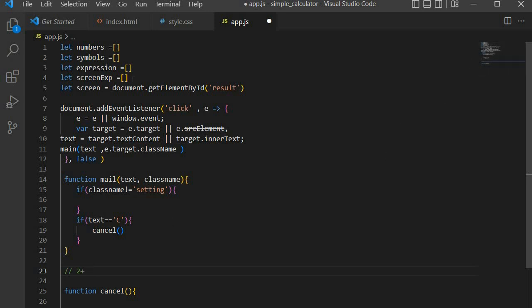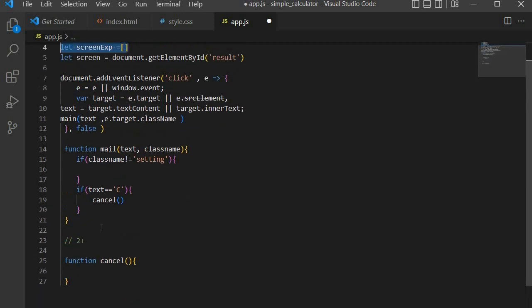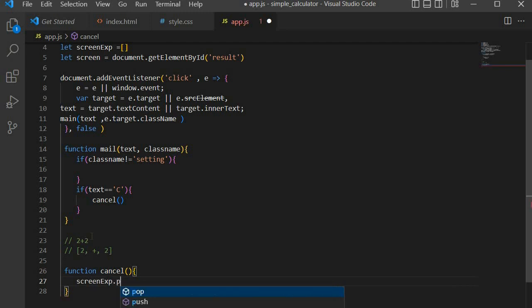And remember, in order to backspace that expression, we need to use the screen expression array that we've implemented at the top. So if you have 2 plus 2, our screen array will be implemented as such. So this makes it easy for us to just simply say, okay, listen, just take the screen array and simply pop. And what pop does is that it eliminates the element that is at the very end of the array. So yeah, it's as simple as that.